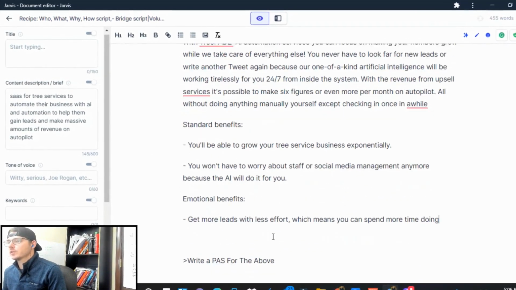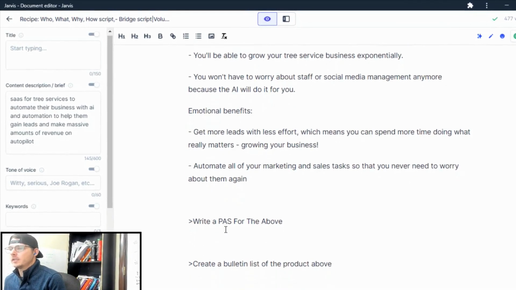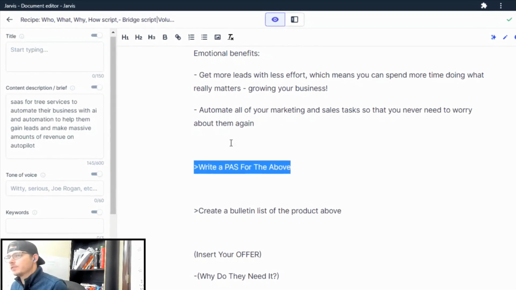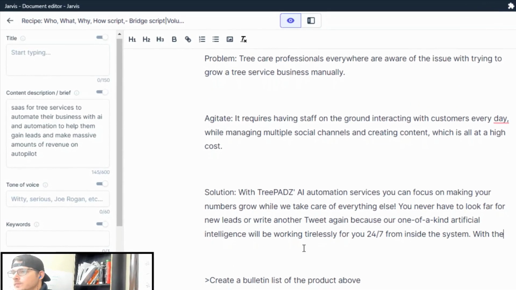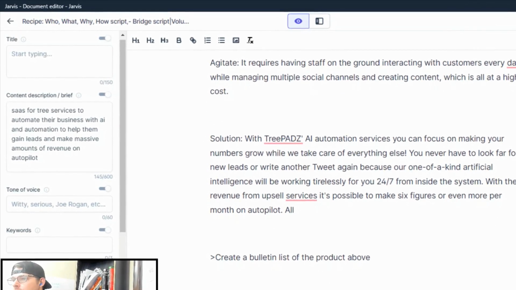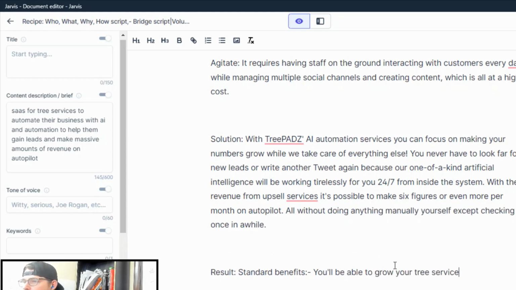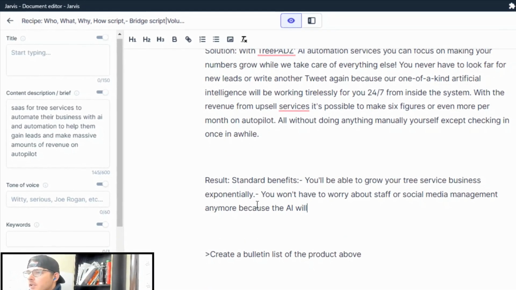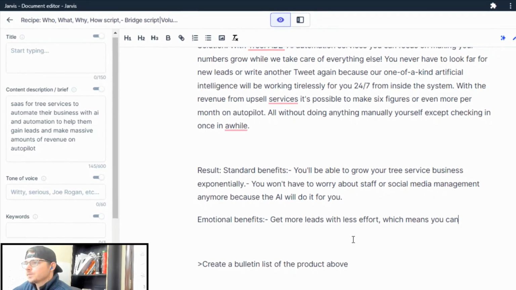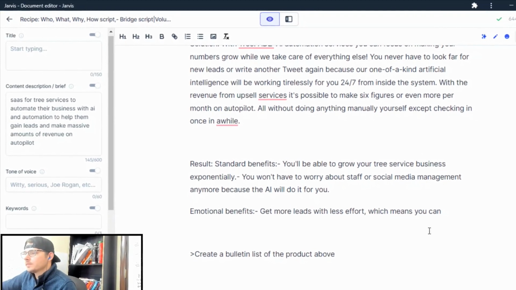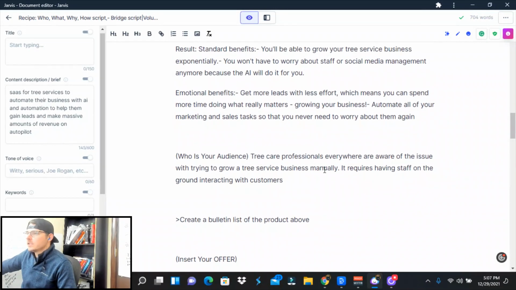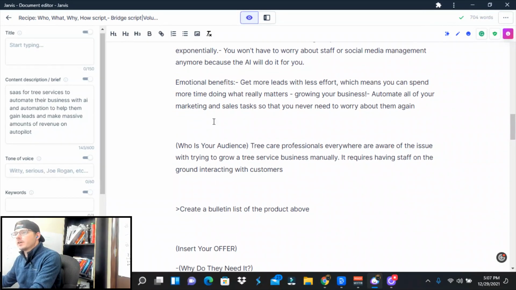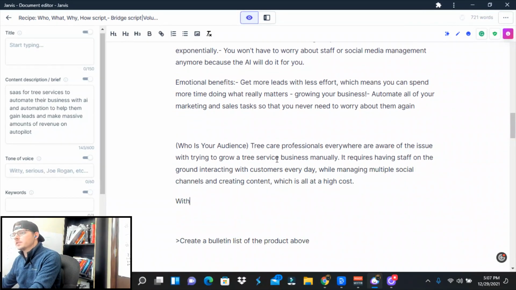Standard benefits, emotional. Great. Okay, so then we're going to do a write a problem, agitate, solve for the above. We're going to let Jarvis finish his thought process, results, standard benefits. So it's basically giving us a customer avatar here as well. So this is great.